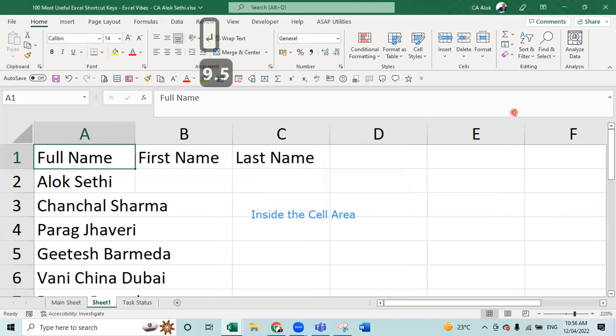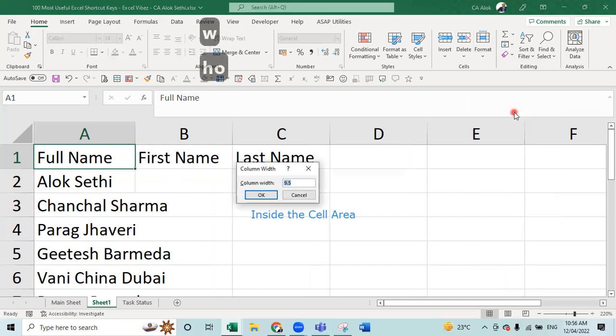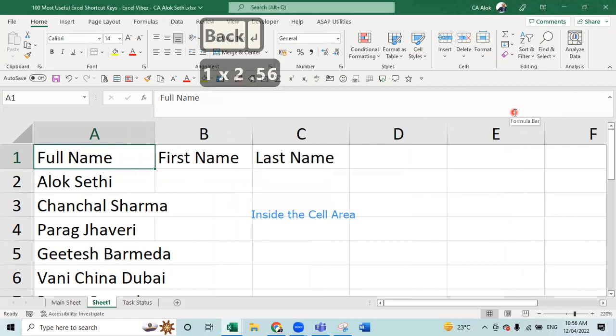Okay, so it has increased, but a little bit, it has shifted towards the right. So Alt H O and W. So it is 9.5. I want to go to 11.5. Okay. Again, a little it has shifted, but it is not fitting in. Chanchal name is big. Gitesh name is big. Vani, Chennai, China, Dubai. It is not showing properly.